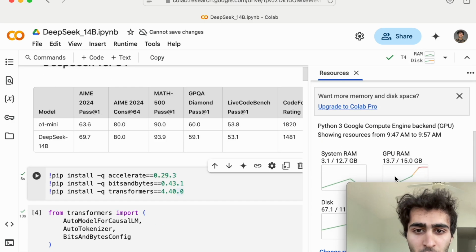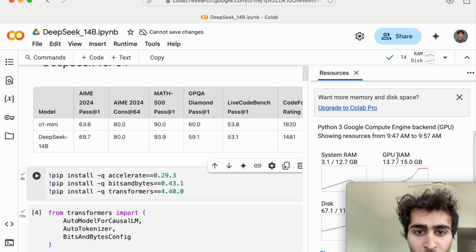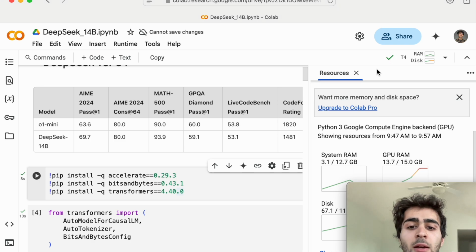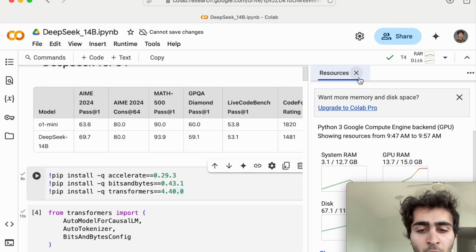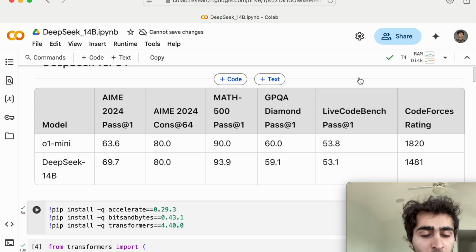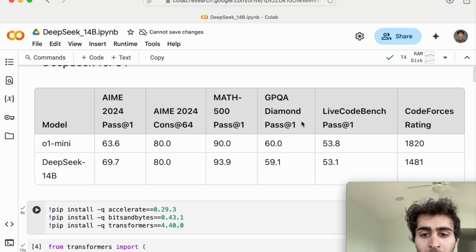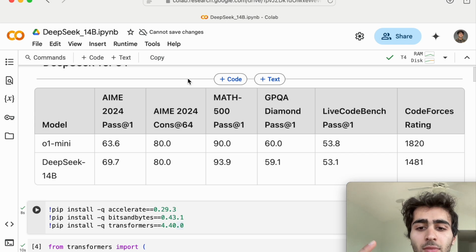And I was going to show this really quickly so you can see what our RAM usage is. So we have 13.7 of the 15 gigabytes of VRAM, and also 3.1 out of the 12.7 gigabytes of CPU RAM. So there is auto offloading onto the CPU, since we do have 14 billion parameters, and we are using 4-bit quantization. So 4-bit quantization is just 1 byte. Or sorry, that's half a byte.